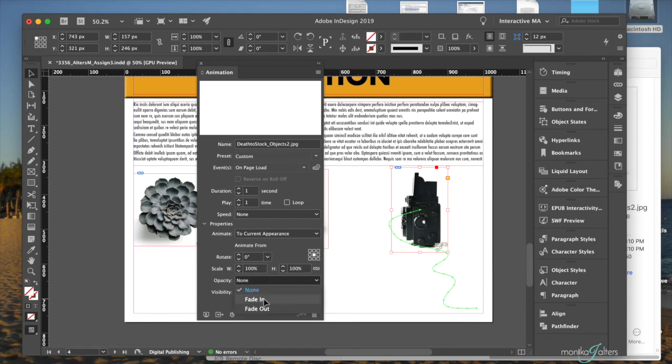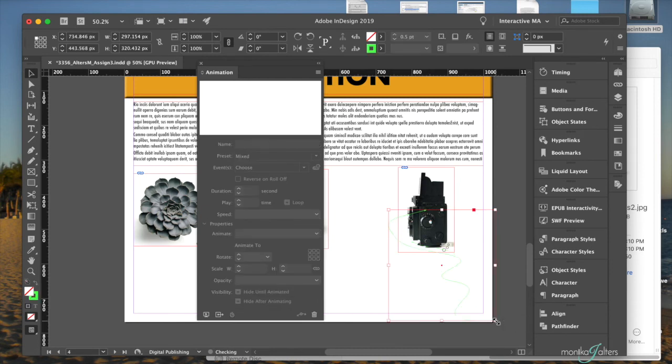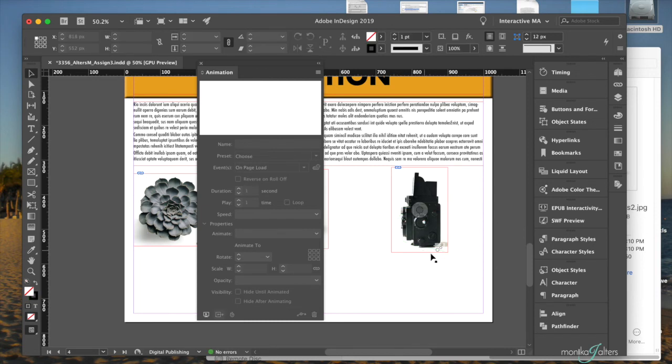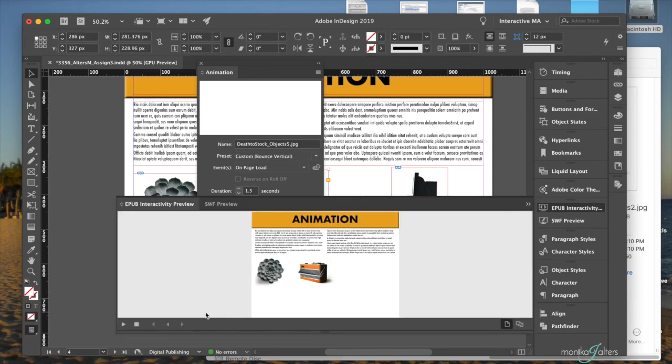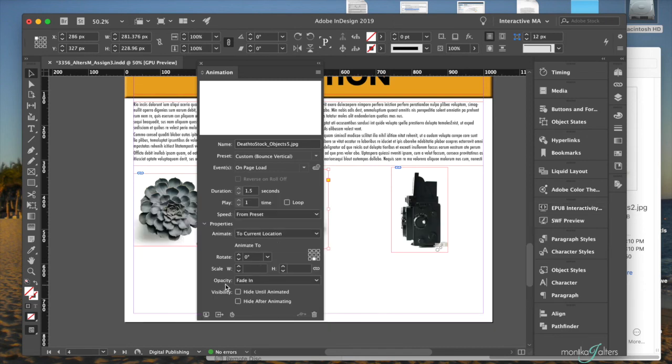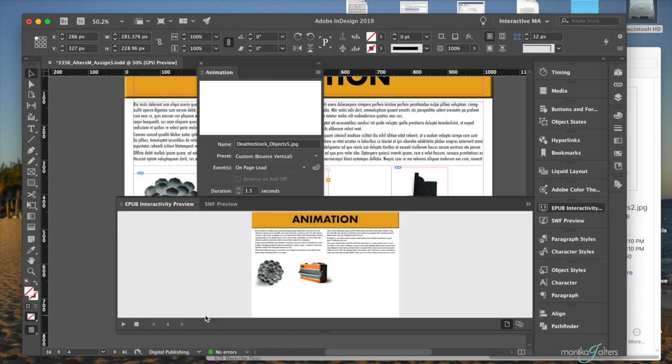Then opacity, we're going to do fade in because it seems like it works well. And you can always adjust this path if you need to, which is nice. Okay, play, preview. Oh wait, did I do fade in? Remember, we're going backwards. We're going to current location, so it has to be fade out. I know the other one's a fade in, but this one is a fade out. So time is good. Let's see what happens now.